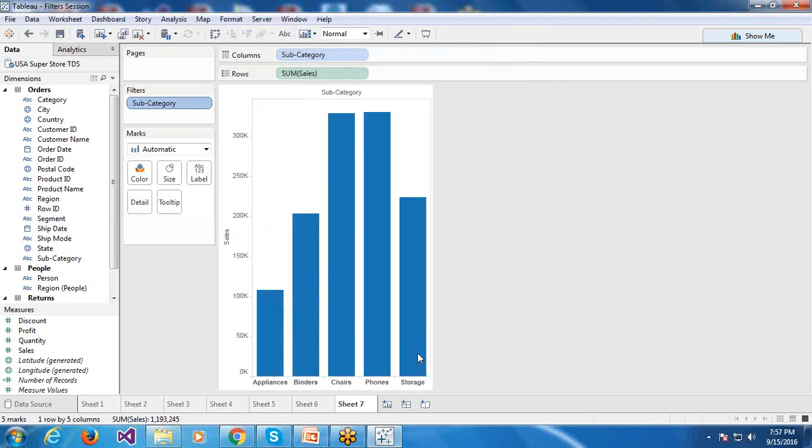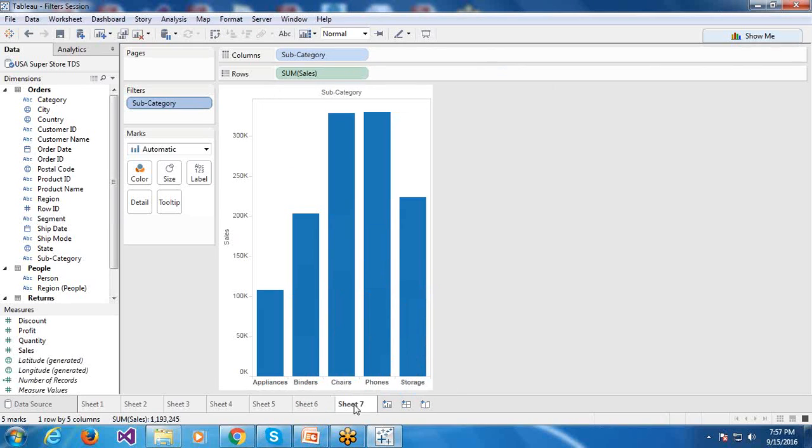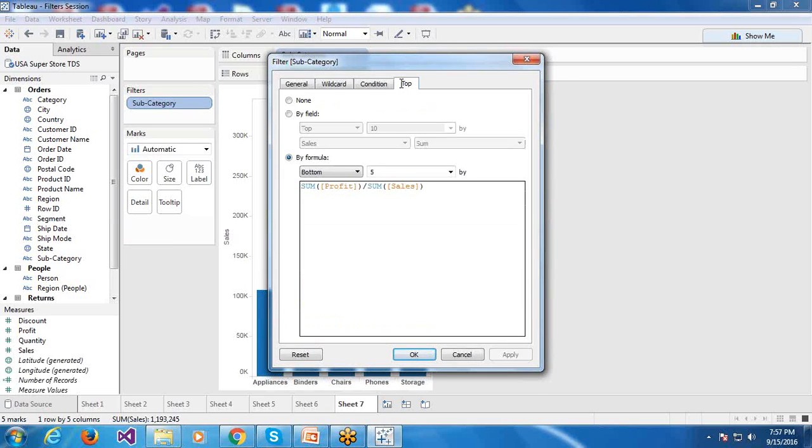You can get least profit also. See, this is top profit ratio. These are least profit ratio, right? So likewise, you can apply top or bottom here also. Top doesn't need to be only top, it can be bottom as well. You can even get the bottom values as well.